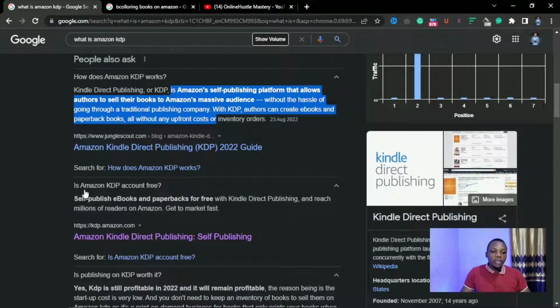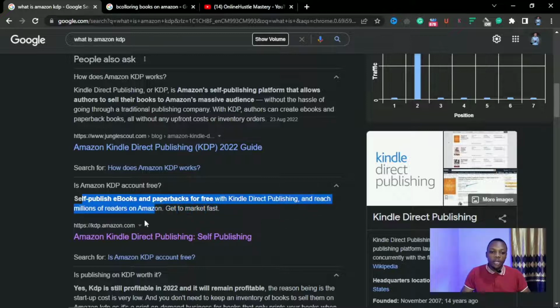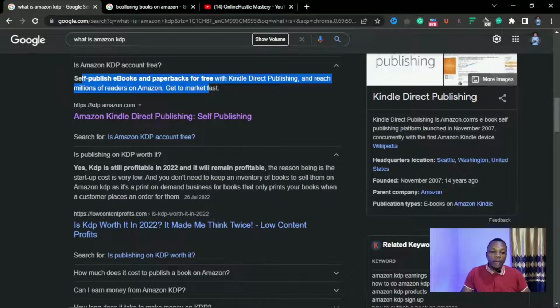Is an Amazon KDP account free? This is a question that many of you can be asking. Do you have to pay upfront for your account to be approved, or can you create it for free? Self-publish ebooks and paperbacks for free with Kindle Direct Publishing and reach millions of readers on Amazon. Get to market fast. So it is free, so you don't have to spend any money to create your account on Amazon KDP.